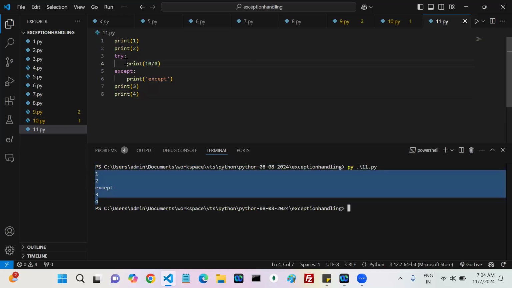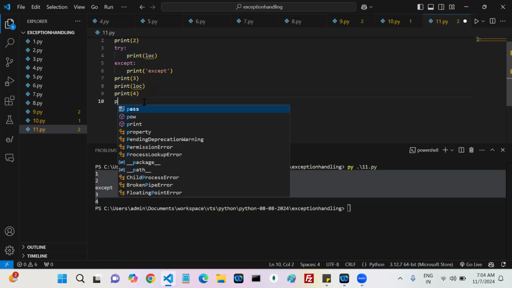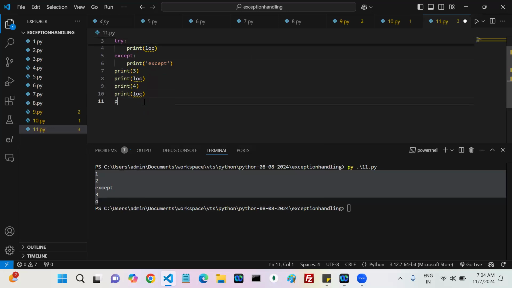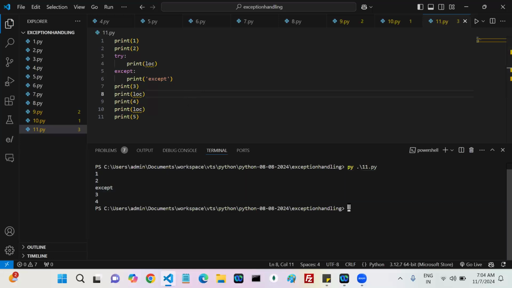Now I have one more question. Say this. Here I have print location. Here I have print location. After this, I have again print location. After that, again I have print location. Print 5 is there. Can anyone tell me what exactly the output is? Is my program terminated abnormally or normally?